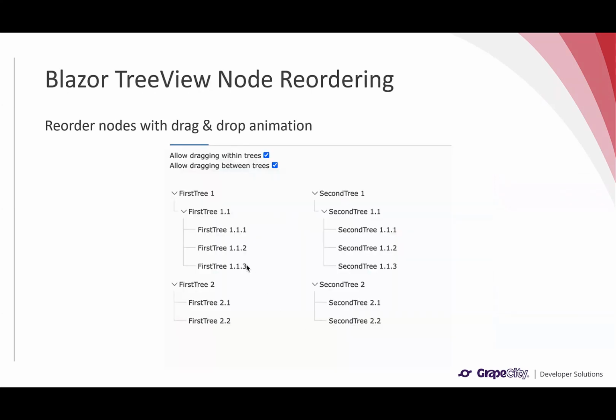The drag and drop functionality also extends to our Blazor TreeView component. Users may reorder the nodes to any desired level by dragging and dropping. The allow drag drop property can be used to enable node reordering. And this feature also supports event-driven dropping between 2 tree views using the onDrag event handler. And we've ensured that this client-side drag and drop behavior works well in both server and WebAssembly applications.